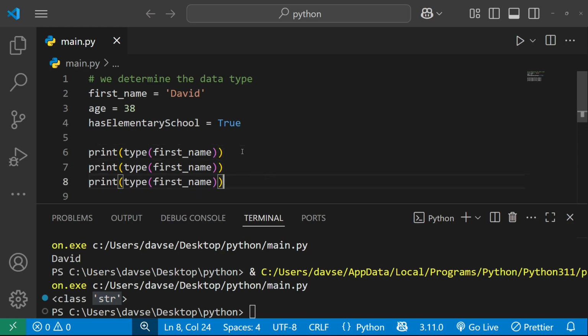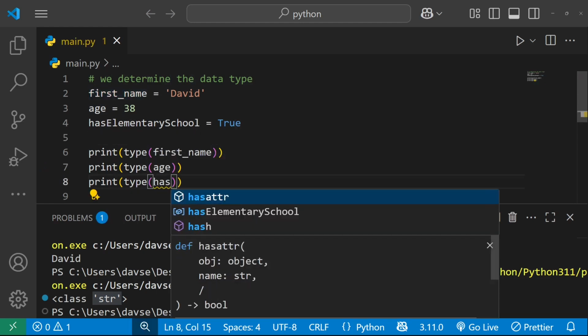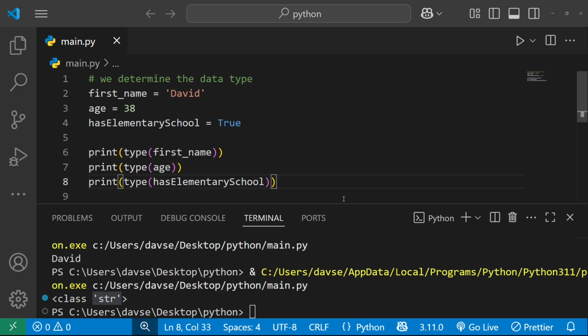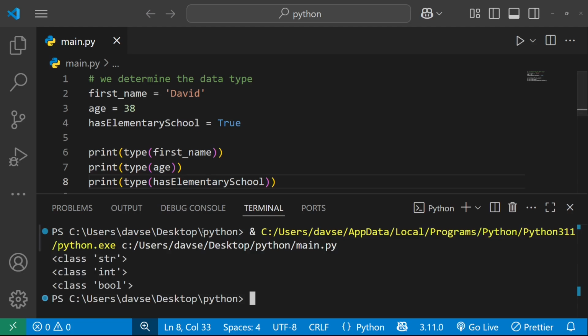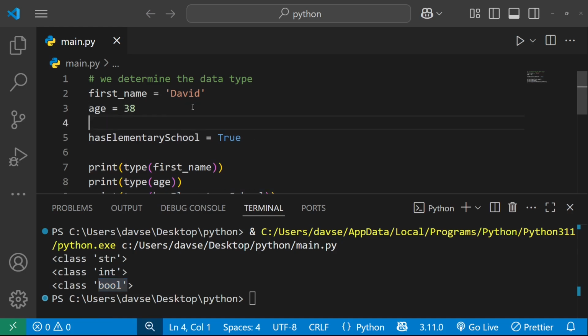And I will print the type of age as well, and has elementary school as well. Okay, great. I will clear it, and I will run it, and you can see the type of first name is string, type of age is integer, and type of elementary school is bool. It means boolean.